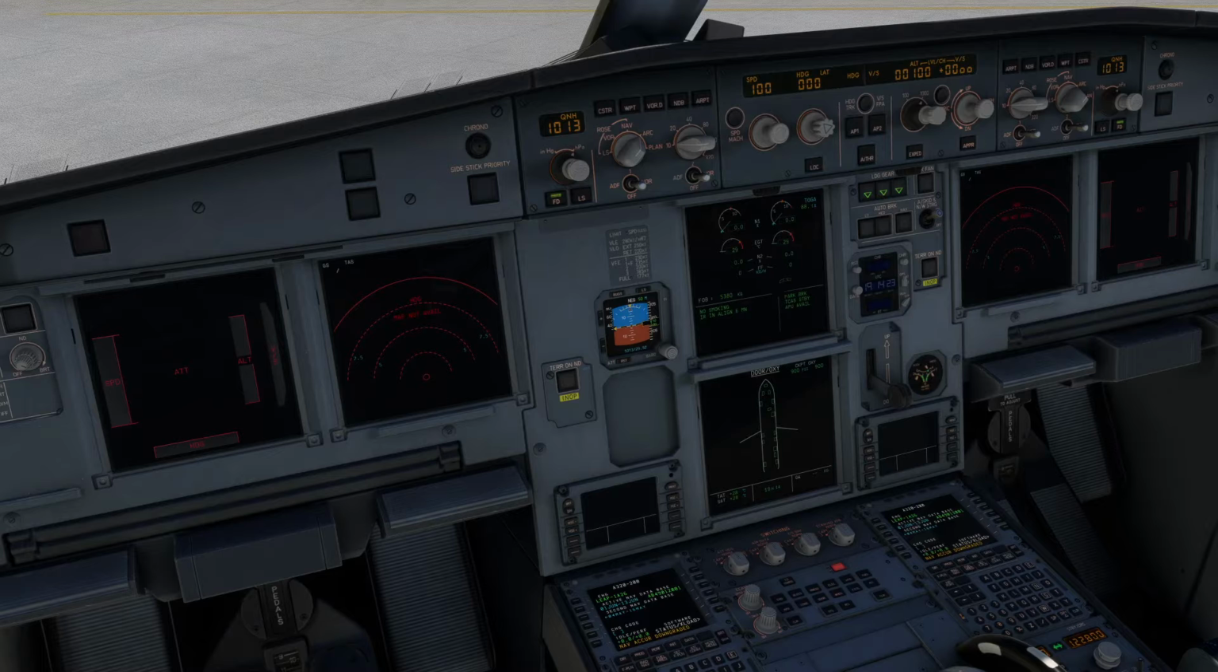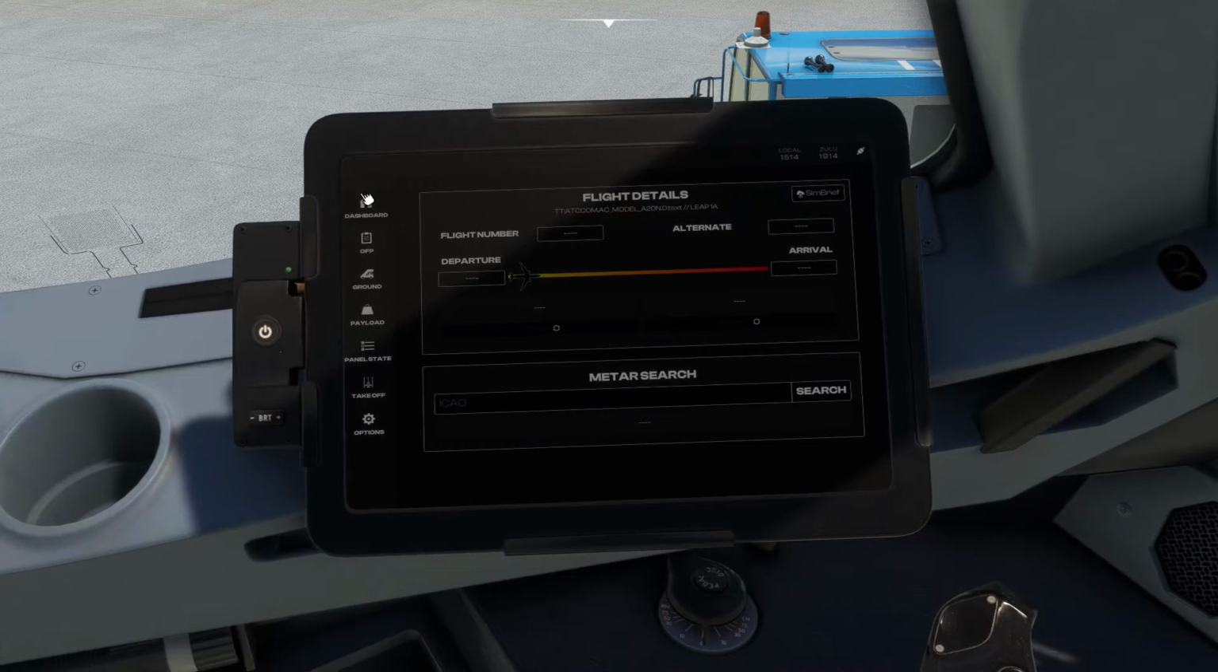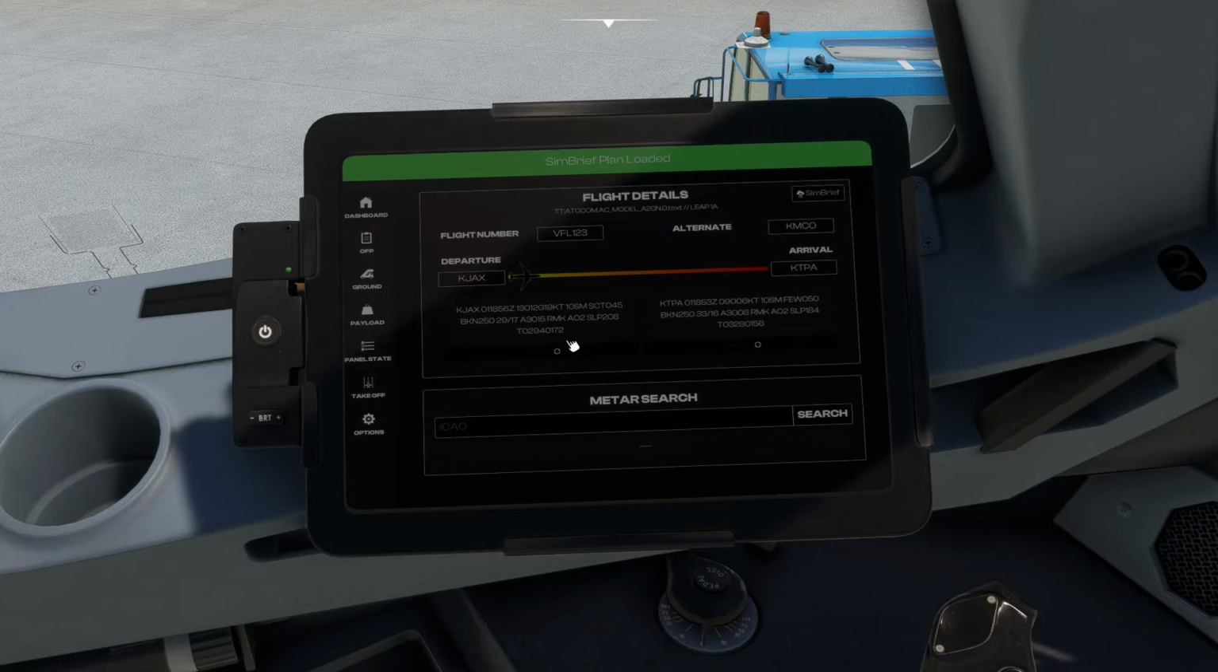So what do we do next? I'm just looking through my own checklist here. So we're going to go over to the tablet now and we're going to go and get all the bits and pieces of the flight plan. So on the dashboard page we're going to click the SimBrief button, which will download the flight plan into the aircraft, and there it comes.